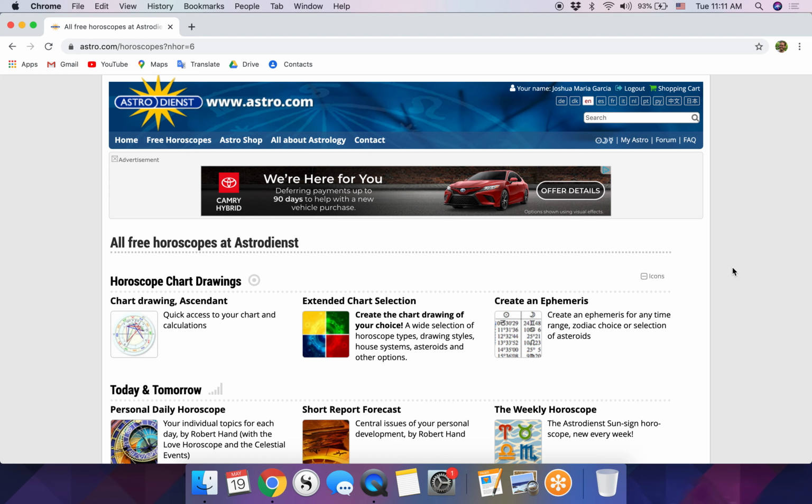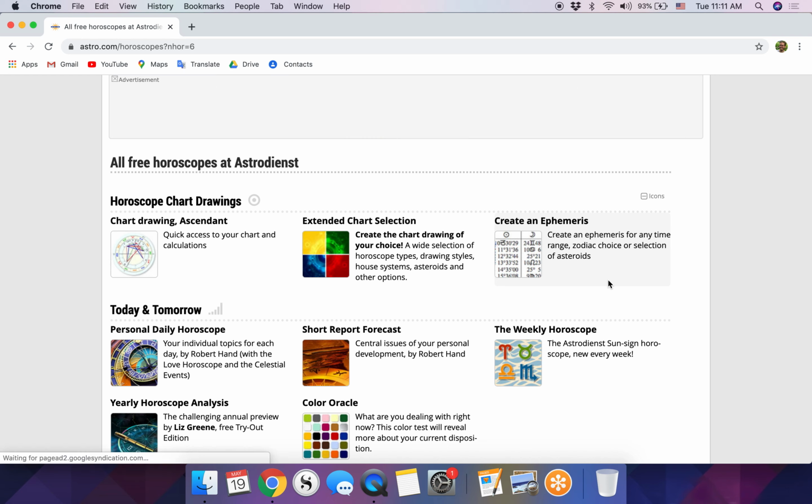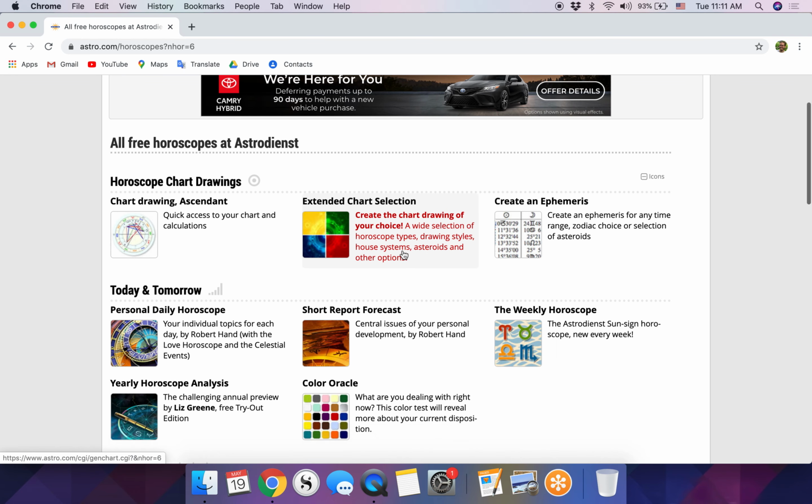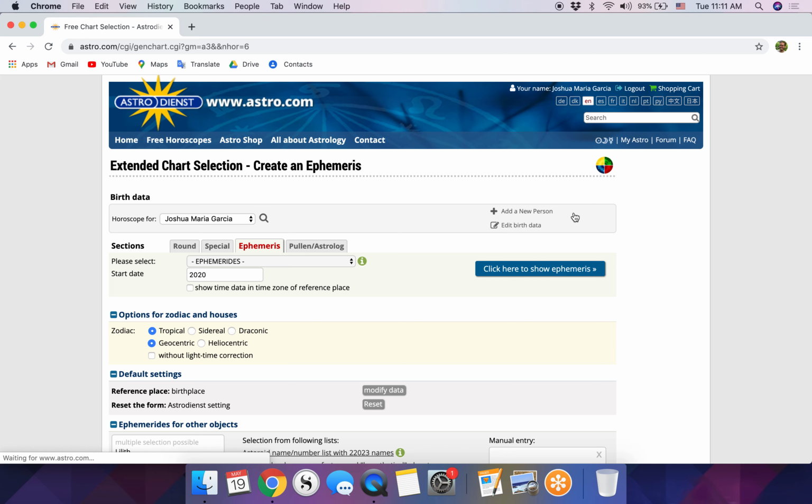Now, I'm in astro.com. I have signed in. I have gone to my astro. I have clicked on my birth data. I'm not showing you the whole list because that would violate the privacy of hundreds of people that are in my account. So this is just in my own astro data. Normally, this would be the step where we would click on extended chart selection and draw up the kind of chart that we want. Instead, today we're going to click on create an ephemeris.